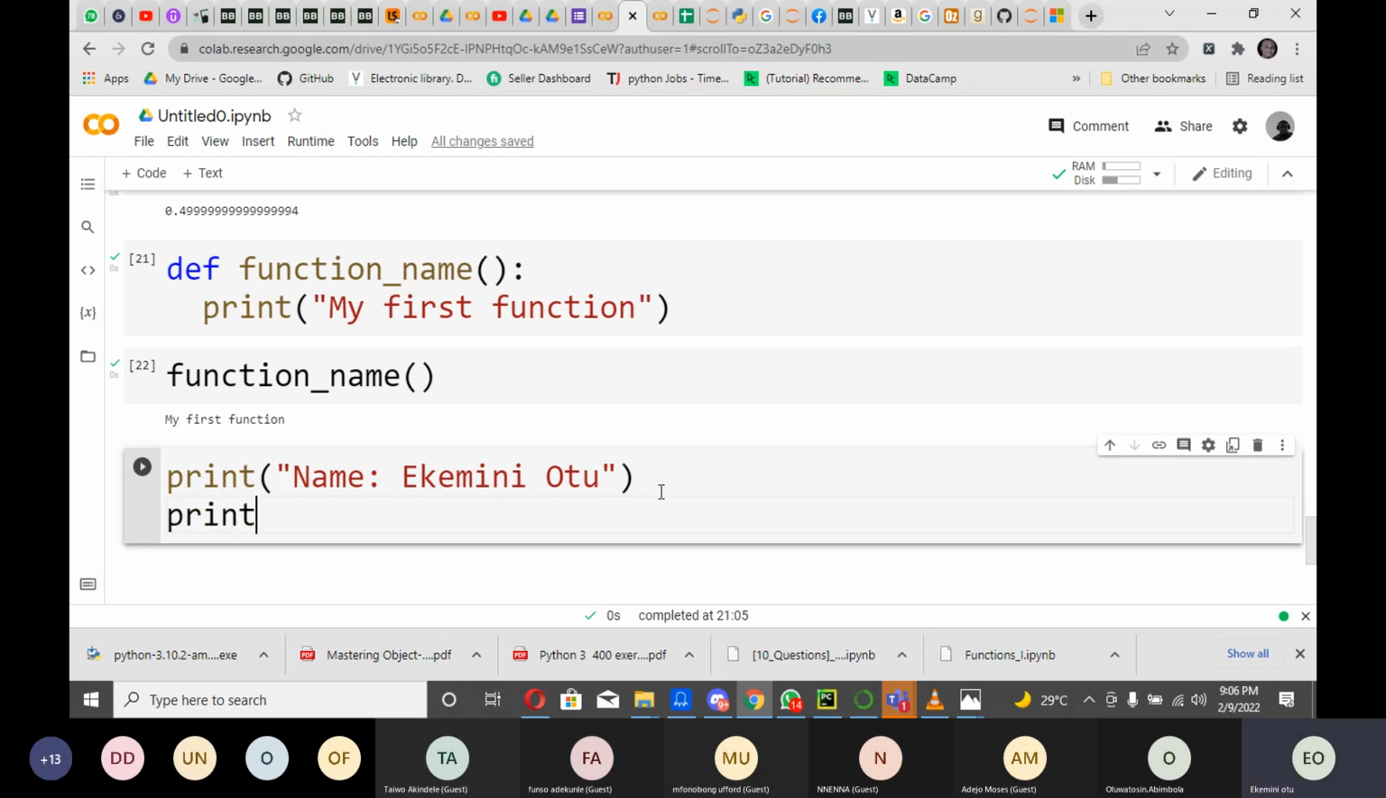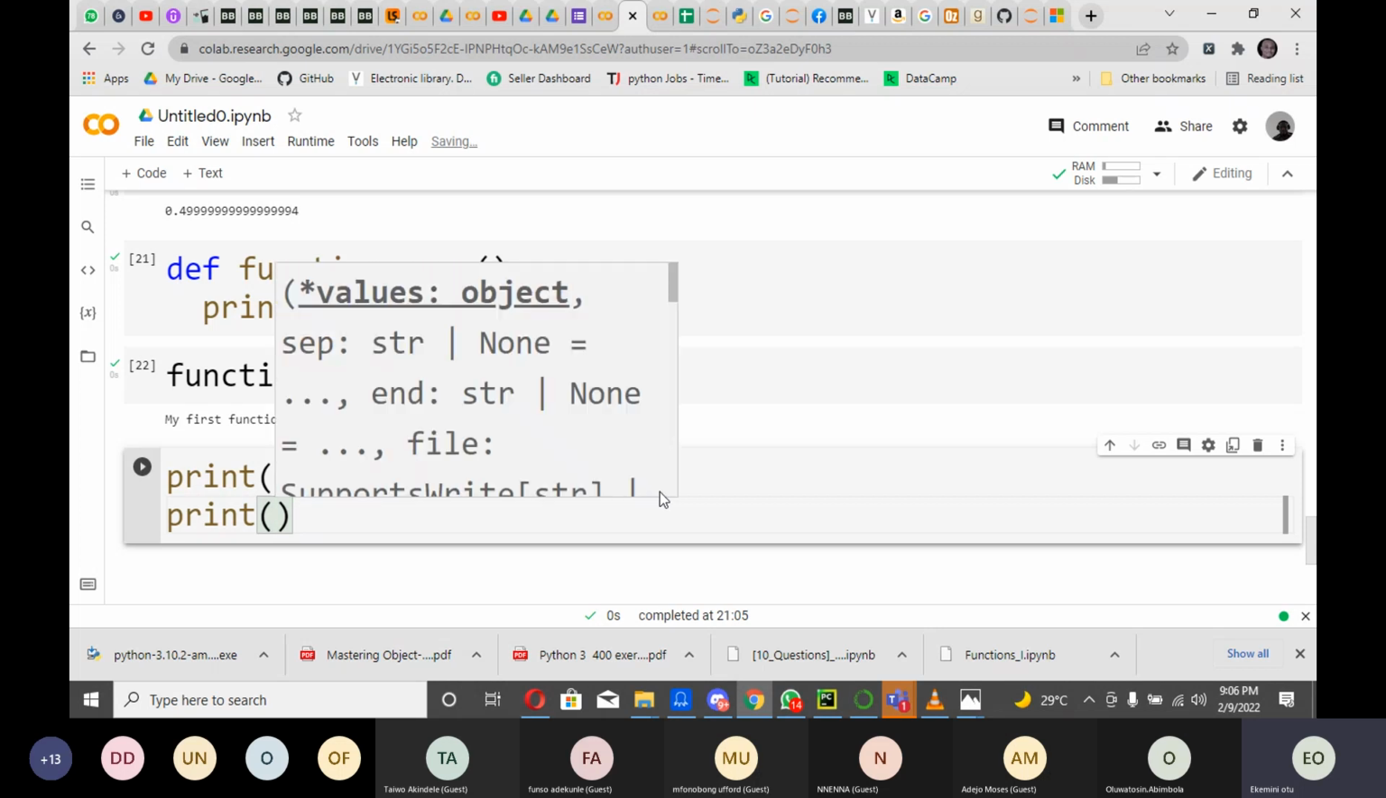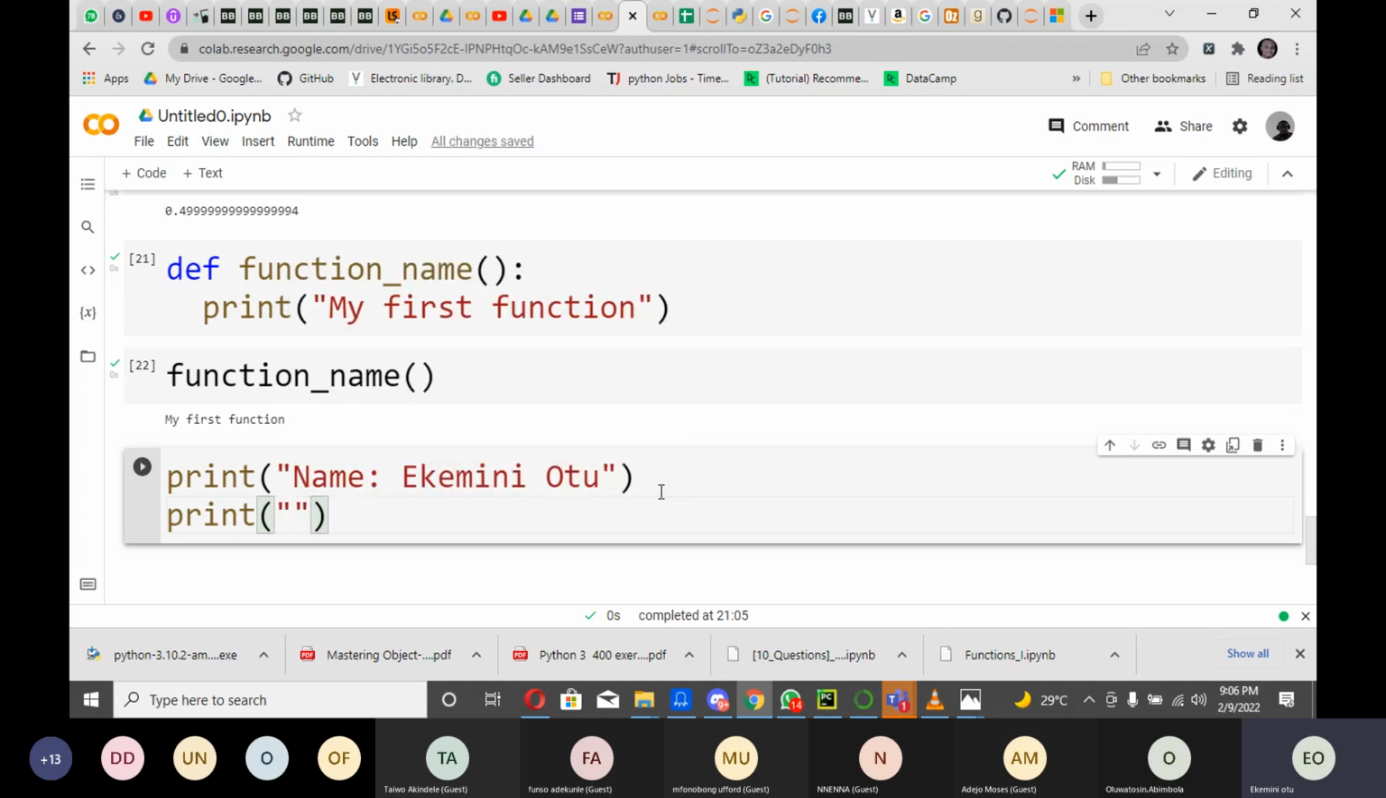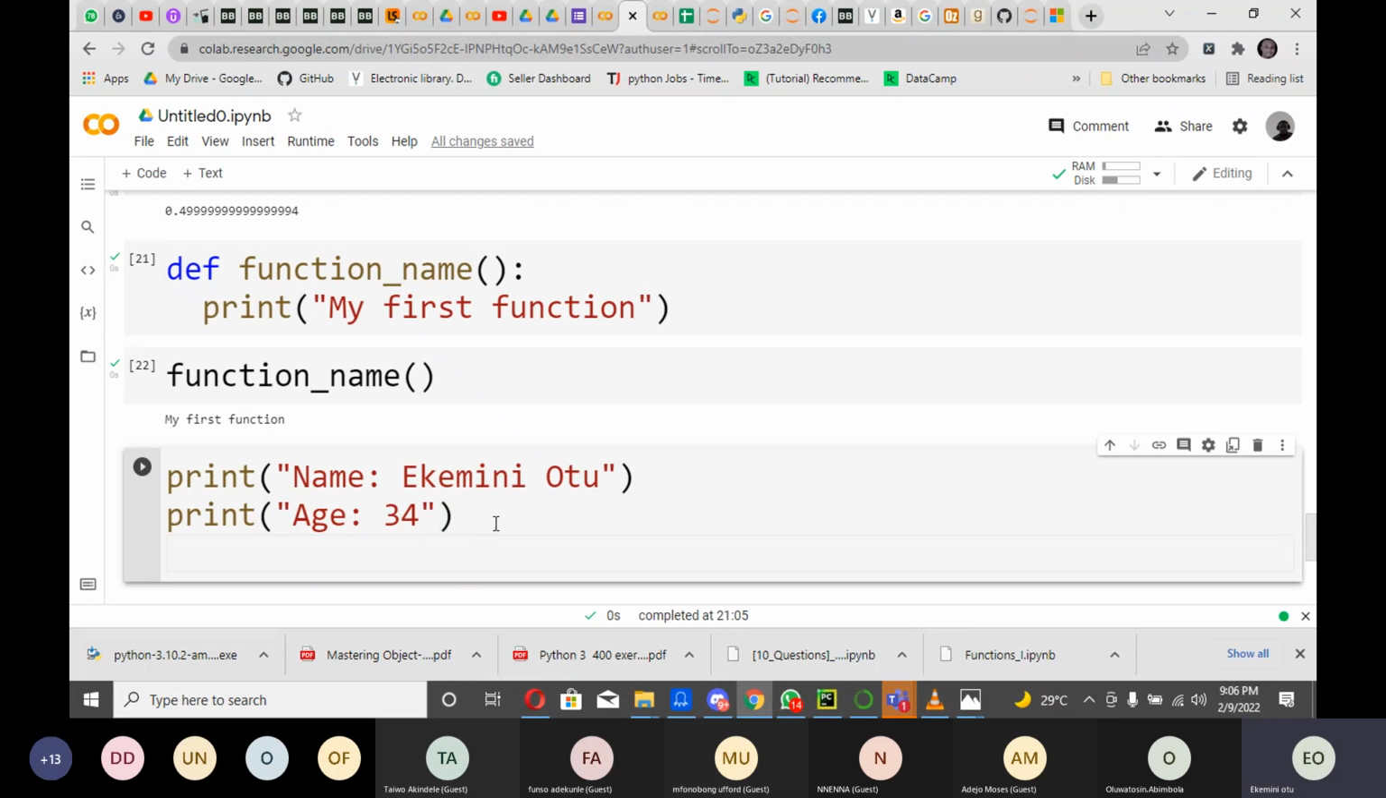Then we can say print and use another one. Let's say we want the age of this particular person. We can just say age. Now, what's going to be the person's age? Let's use 34. Okay, and now go back again and say print and say what's the person's language? What language does he understand? So you can just say language. Let's definitely say it is Python.